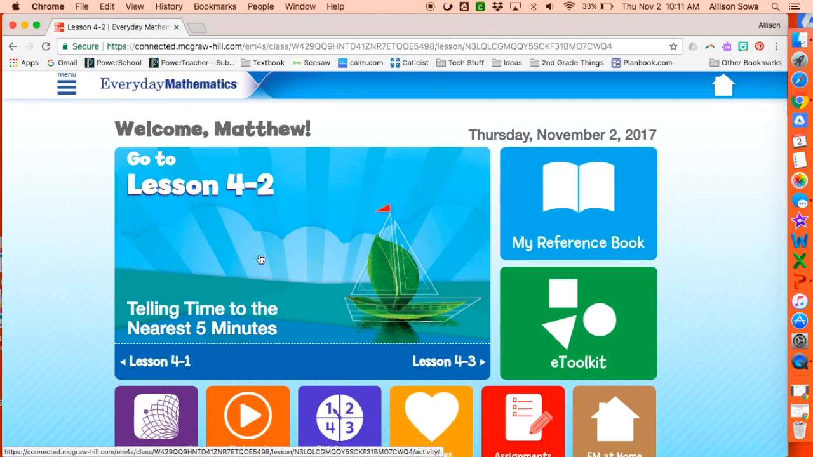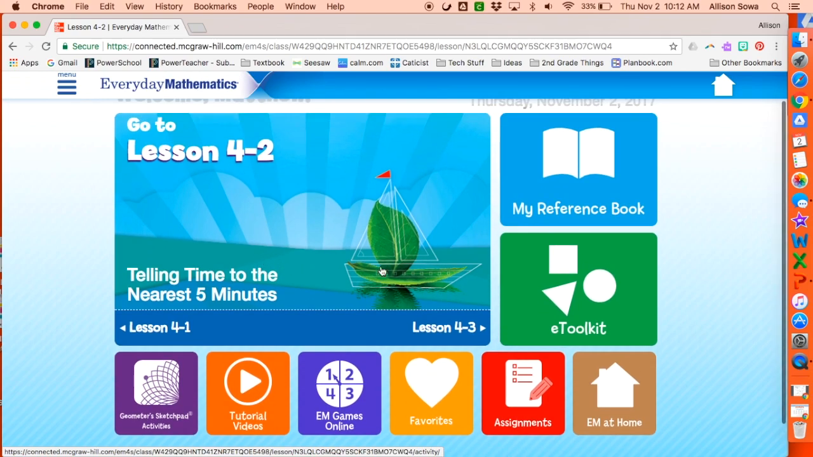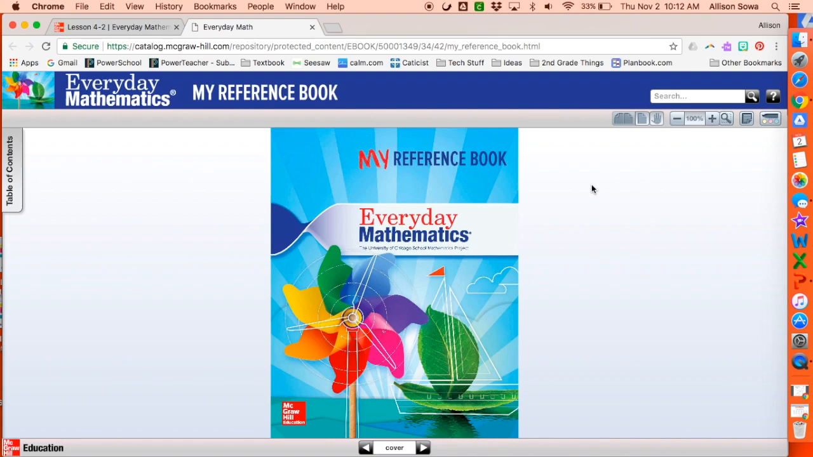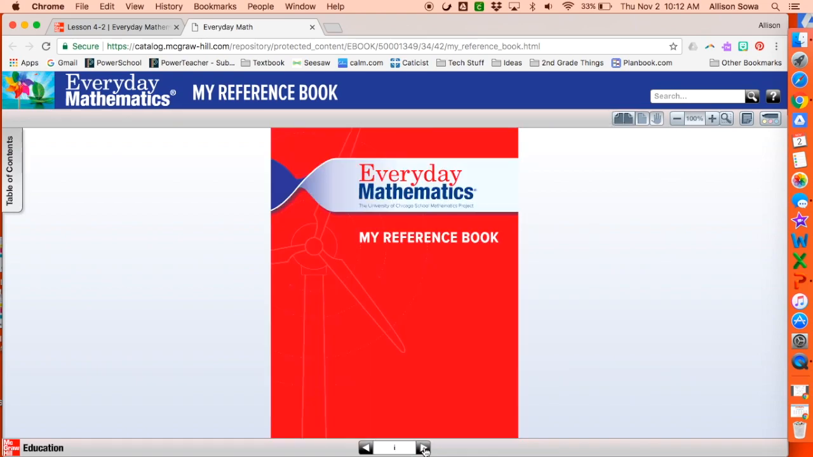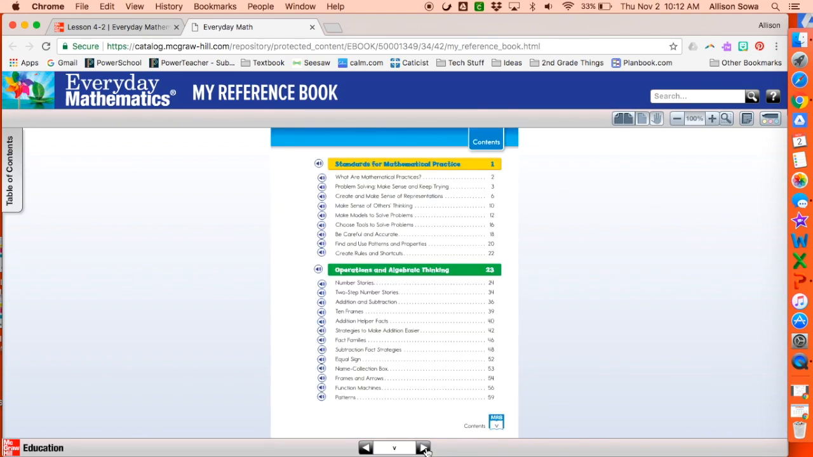to the home screen. So let's take a look at some of the other features here. If I go to this My Reference book, this is a book that will allow your students to take a look at different vocabulary words and give examples of the different problems they have. The easiest way to take a look is to open the cover, click a few times. You will eventually get to the table of contents.